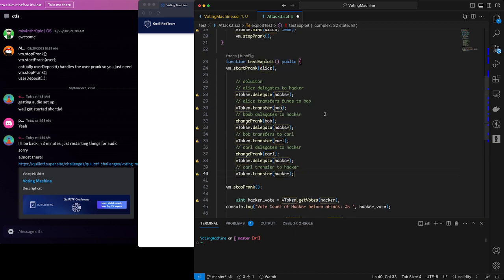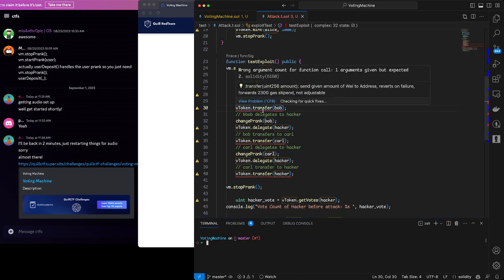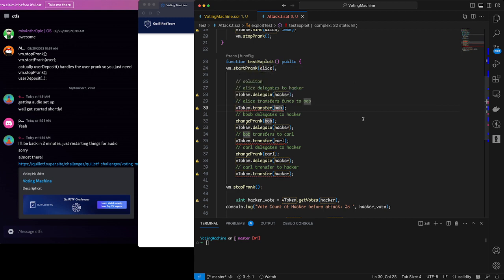So this should work. Essentially all we're saying is that the person who currently has tokens can delegate. When they transfer those funds, that delegation is not cleared, so the hacker still has the votes. And then the new individual can also do that delegation. So I'm going down to the console. Oh, let's see. Wrong argument function call. One argument given but expected two. Oh, I need to be giving the balance. Whoops. Yeah, we know it's 1,000 all around, so we'll just add that to all of these.